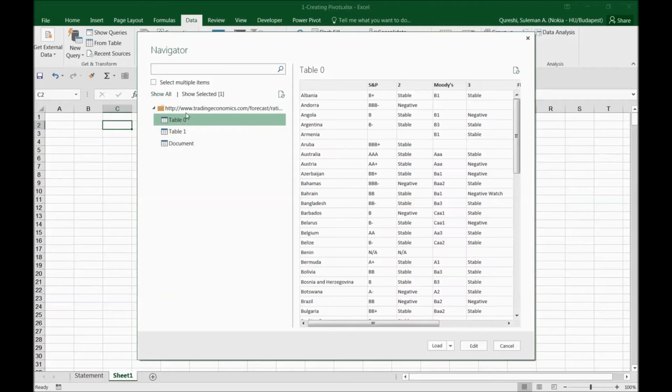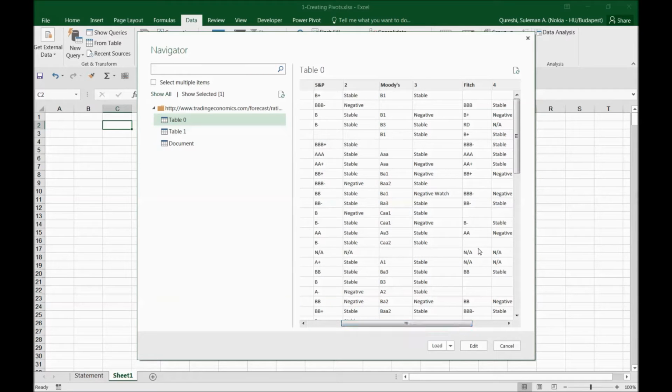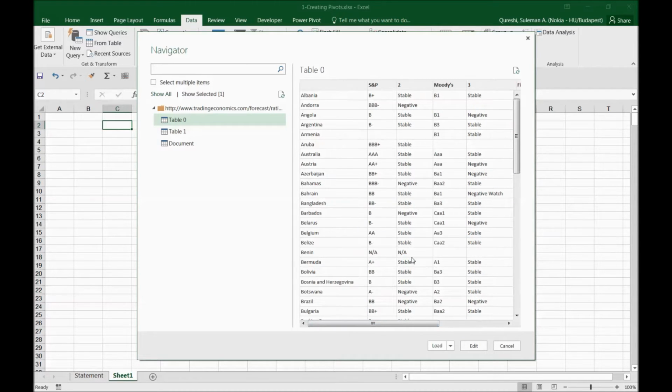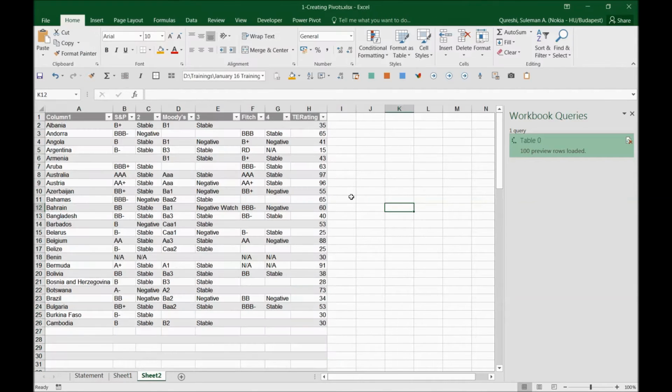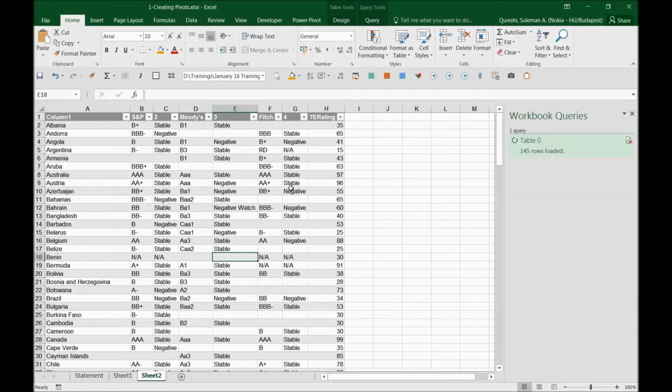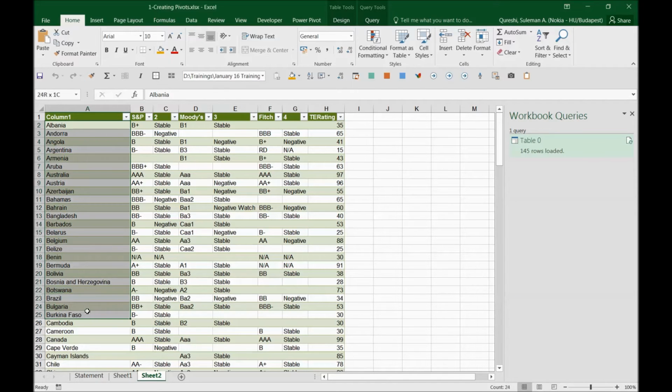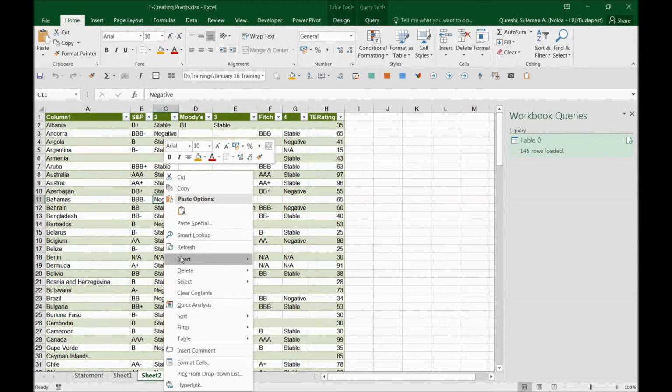The first table is the one which I'm looking for. I need to get the rating from S&P, from Moody's, and from Fitch. So all three ratings are there. I will simply ask to load it. Now Excel will load that table for me. Now this table is connected permanently with these countries and with the table over there. So whenever this data is updated, we can fetch it from there with a simple one refresh from here.